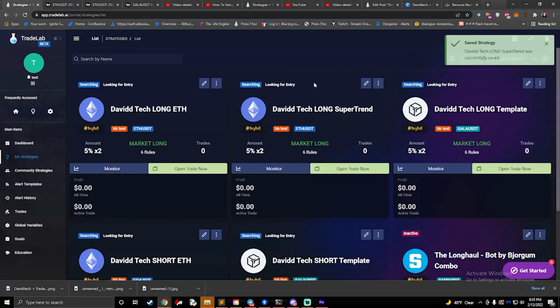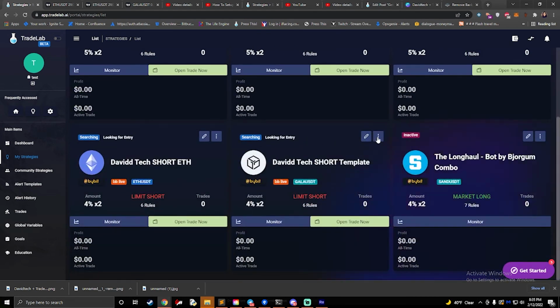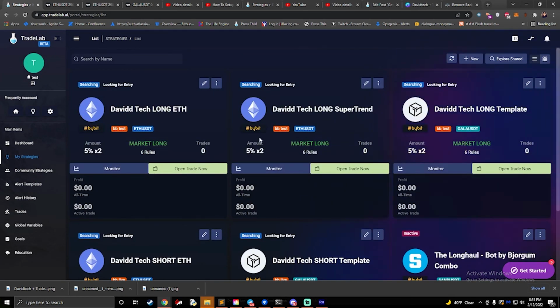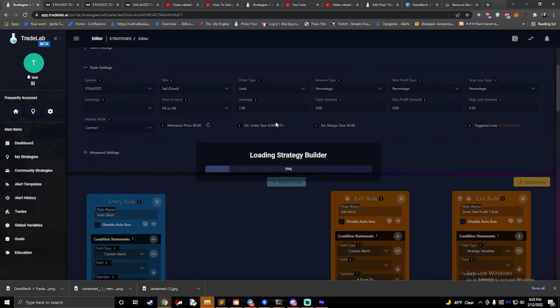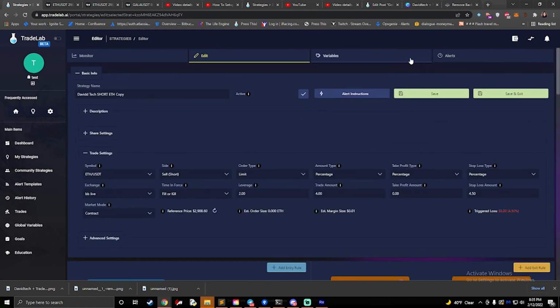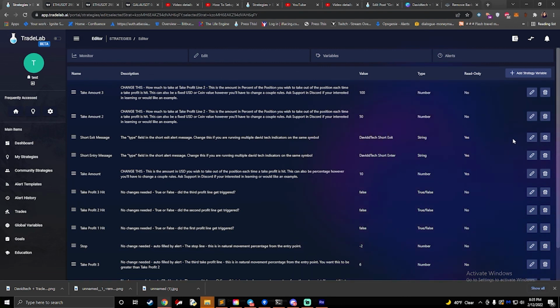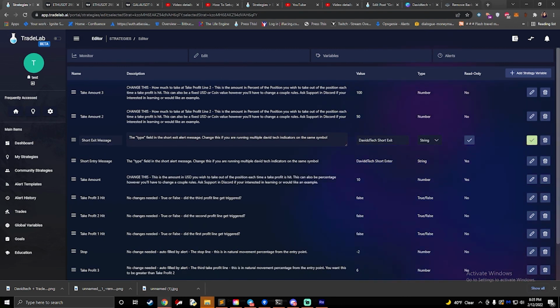Of course, you'll want to duplicate this again for the short rather. So we would go in here and duplicate this one more time, the ETH for short. Again, we don't have to set up any alerts or anything like that. All we have to do is go to variables and make sure that we change our short exit message and short entry message to say super trend, like I did earlier, or whatever you put, of course.